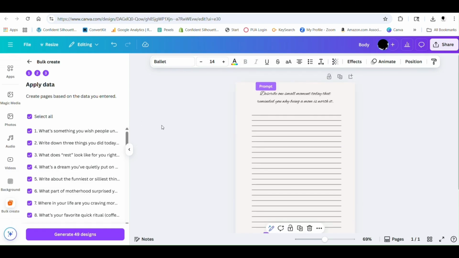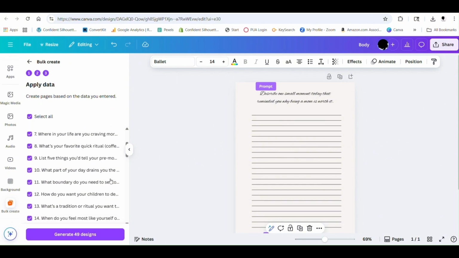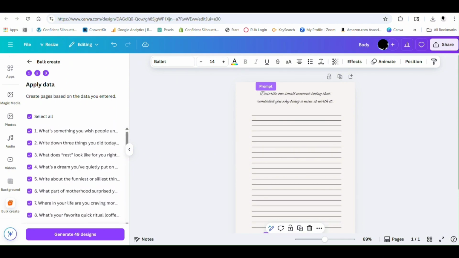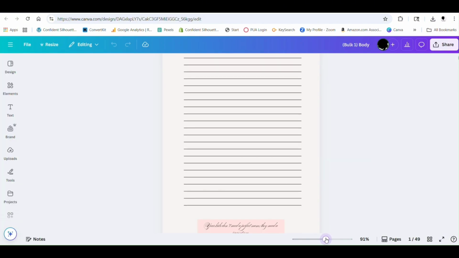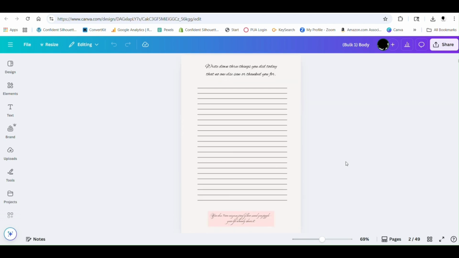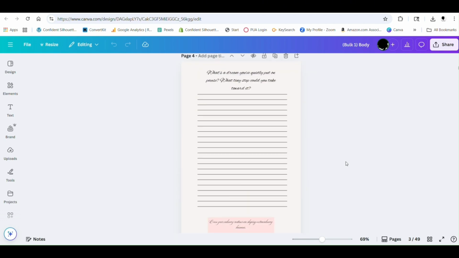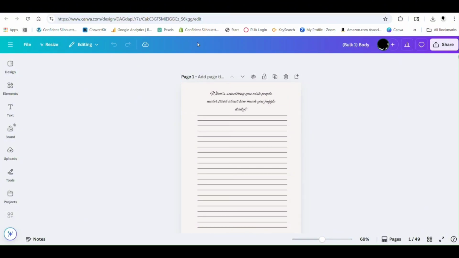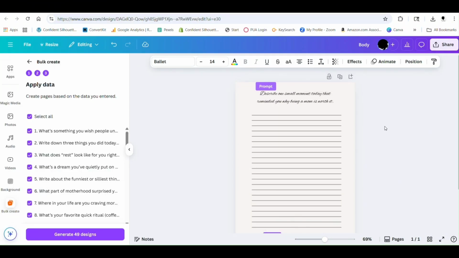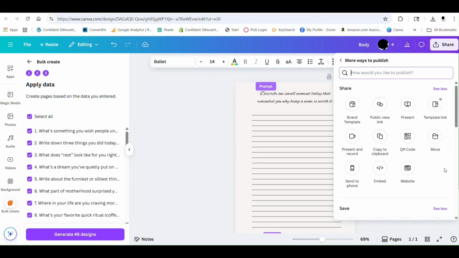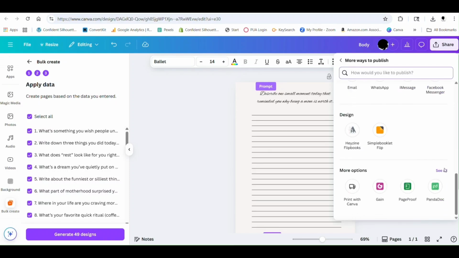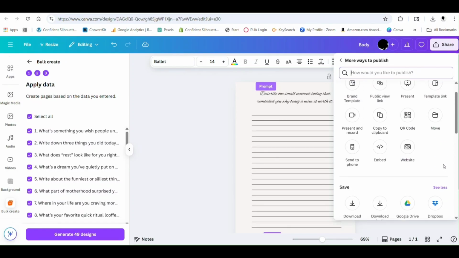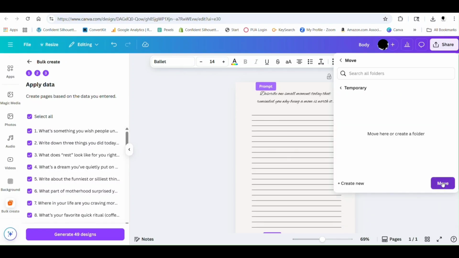This tool is amazing because it automatically created all 50 pages with all 50 separate motivational quotes and separate motivational writing prompts. It put it directly in there. We didn't have to continuously tap the plus button or the add page or the copy, duplicate, whatever. We didn't have to do that 100 times. It automatically did it for us.